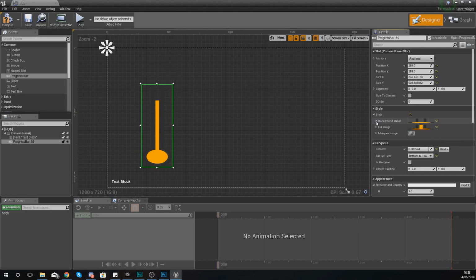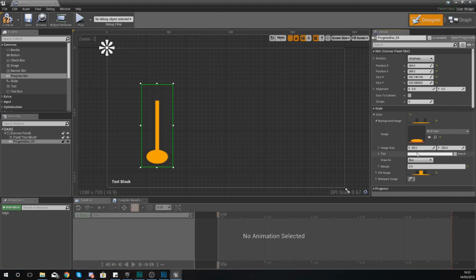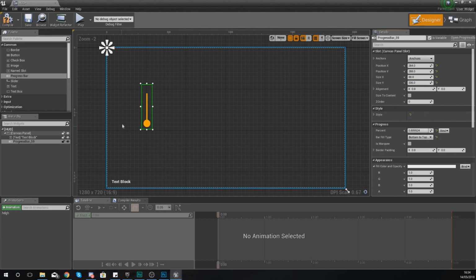So I'm going to go back to my style and go to my background image and get the dimensions, which are 80 by 336. And I'm just going to set this up here. So 80 and 336. Just like that, and now everything's all good.